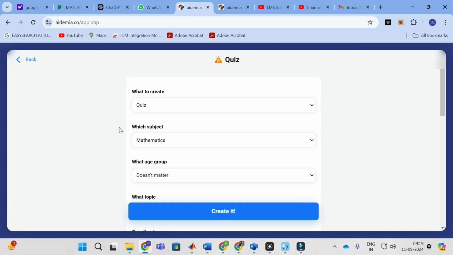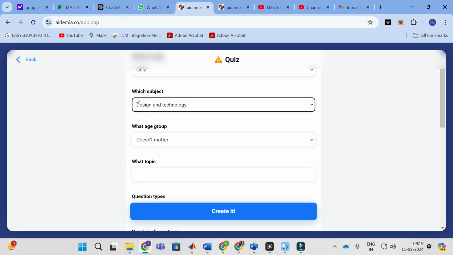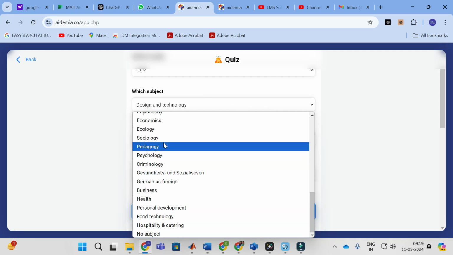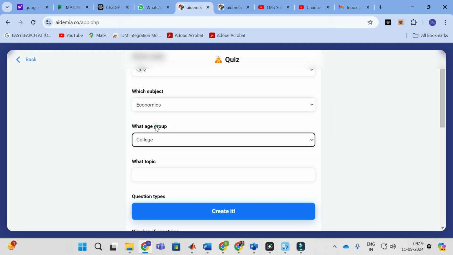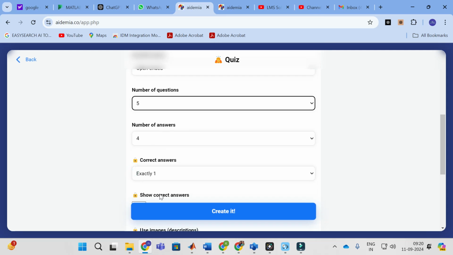Next, you can use this quiz template for free. If you want to create quiz questions, just click on quiz. Then you can give anything you want, for example design and technology. Here you can select whatever subject you want, as different subjects are given. For example, I am going to give economics. Then for age group, for example, I am going to select college. What is the topic? Here you can give your topic. Then you can select the question types, open-ended or closed-ended. Next, the number of questions, and then you can create. You can also select the number of answers, so it will give the options also.